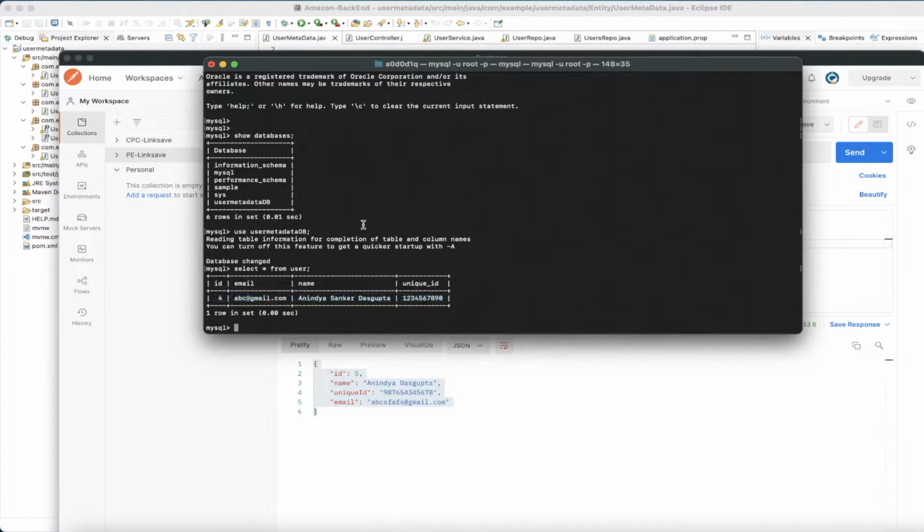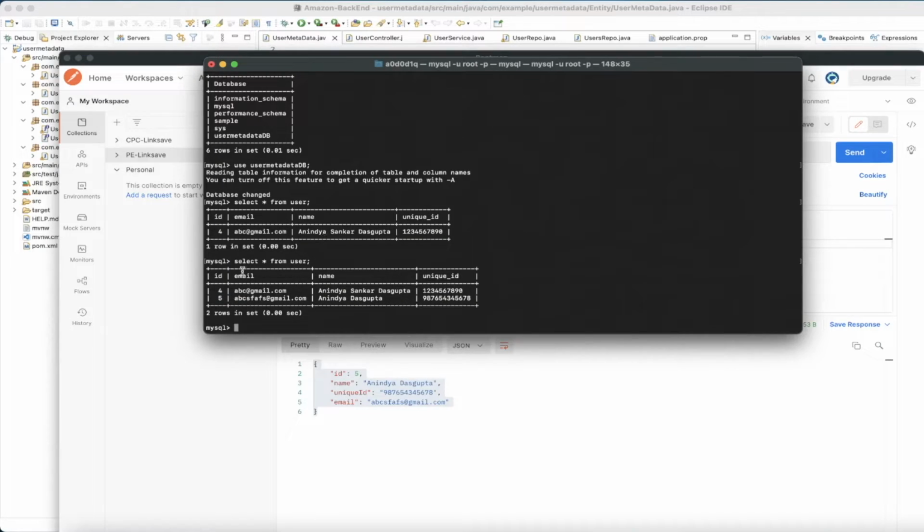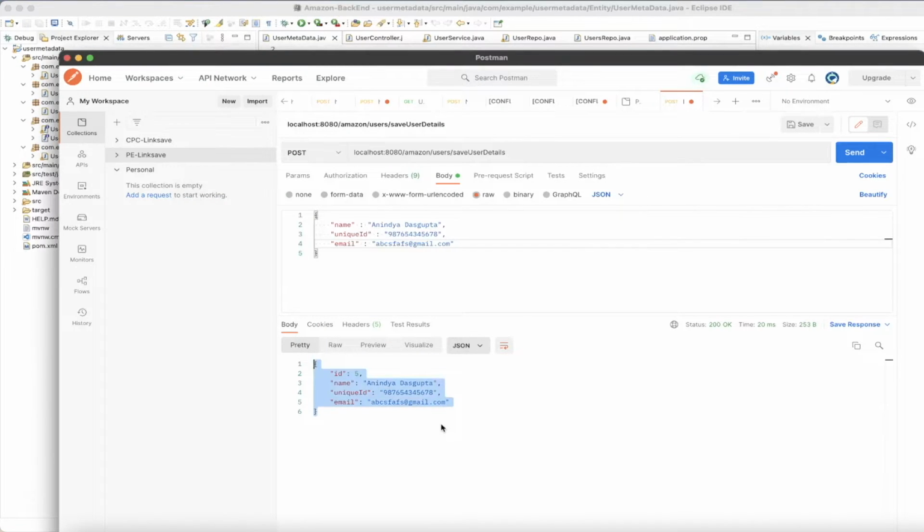Let's also check the data in the database. And great, here you can see both the data are getting persisted into our DB, which means that our first microservice, that is the user metadata, is working perfectly. Now let's check the next endpoint that we have created, and that is the get endpoint.